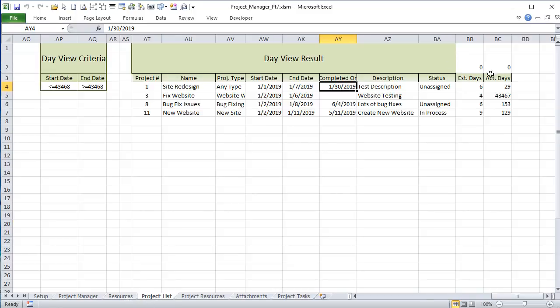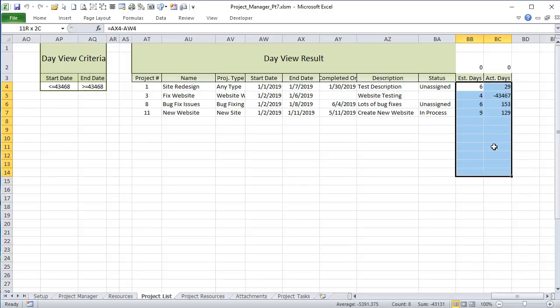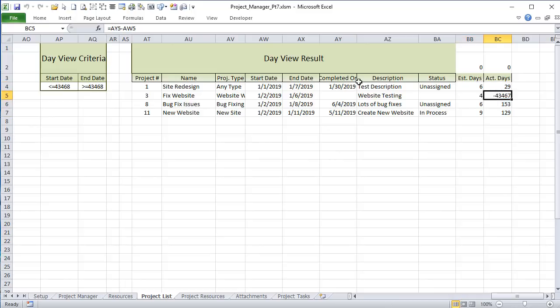So in the project list, we have estimated days, and that's simply AX4 minus AW4. Next we have the completed on date. So our completed on date minus the start date would be the actual days. So those are just two formulas. Now, of course, I don't want formulas here all the way down. I only want formulas where they're necessary. And of course, this one doesn't have a completed date. So we should probably run a check making sure that this is valid.